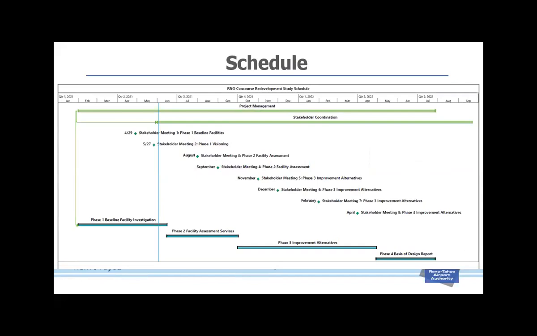Here's a quick snapshot on our schedule. As you can see, we're nearly complete with phase one, the baseline facility investigation, and have most recently had the visioning workshop series that was done at the end of May. We are ready to move pretty smoothly into the facility assessment services component. We are still on track for about a June, July-ish completion in '22. That's going to be greatly impacted by how long it takes us to go through the alternatives process. That's always the hardest part to schedule for a study.